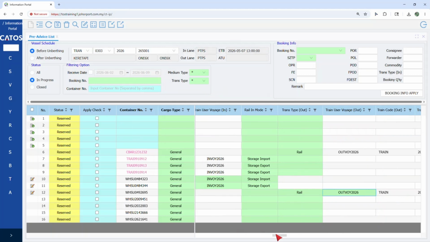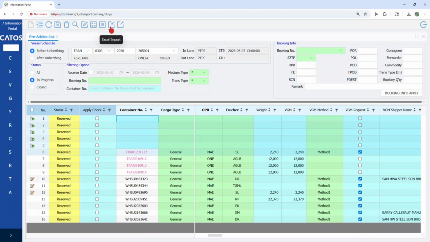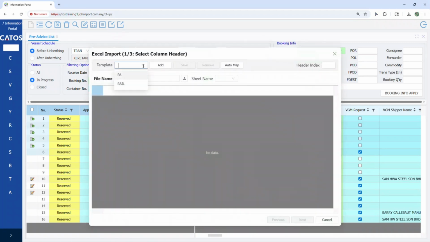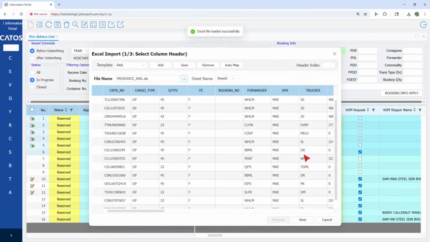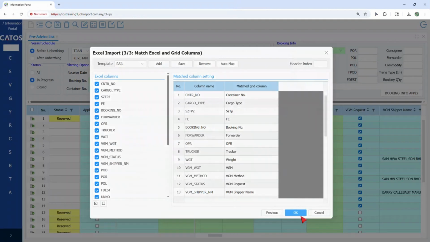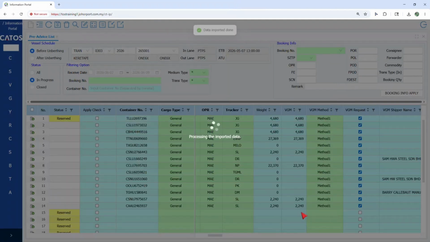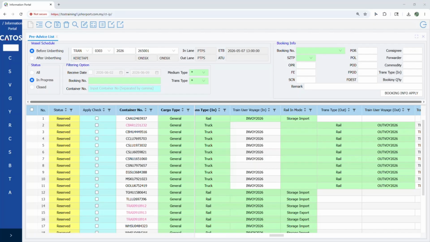You can save time by using the shortcuts Ctrl+C and Ctrl+V to copy and paste data from an existing record. Alternatively, if you have an external Excel file containing container information, you can use the bulk upload feature by clicking Excel Import. Simply select the appropriate import template, and browse to the Excel file located on your PC. Click Next to proceed through the system's validation steps, and hit OK to load the validated data onto the screen. Once the imported data populates the grid, click Save to permanently store the new records in the database.